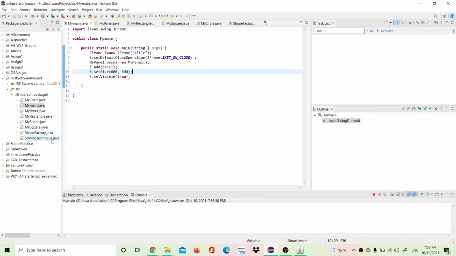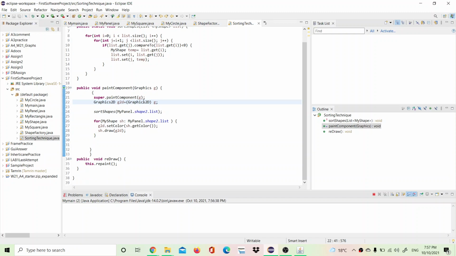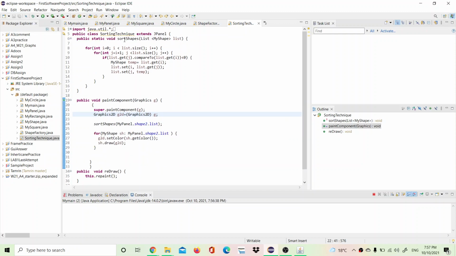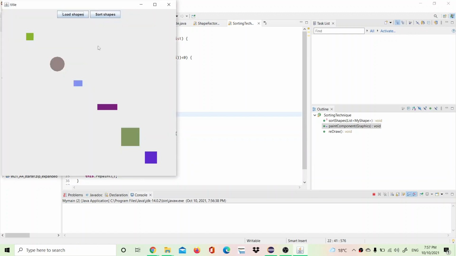is about the class sorting technique that can be seen here. I used a selection sort algorithm for the logic of the sorting, as it can be seen, and I used paint component again here so it can redraw the same list. The logic of the sorting is the selection sort again, so the logic is correct. But the problem is with calling the same list to be redrawn, like calling the paint component. So when we go to the interface again and click sort shapes, as it can be seen, it will redraw the same list in the same order.